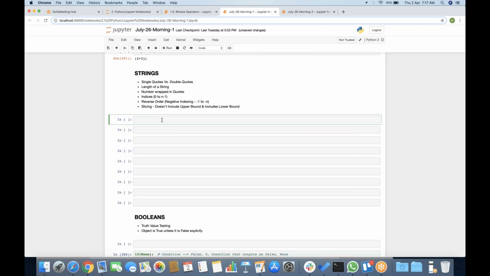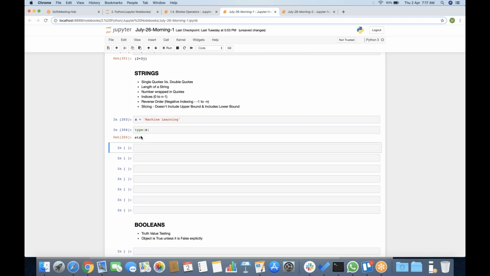Let's take strings. Let's declare a string. We have already seen how to declare a string. We can either use single quotes or double quotes. It's not going to be any change. Let's see the type, str. Let's change this back to double quotes. It is still a string, so you can use either single quotes or double quotes. It is not going to make any difference.